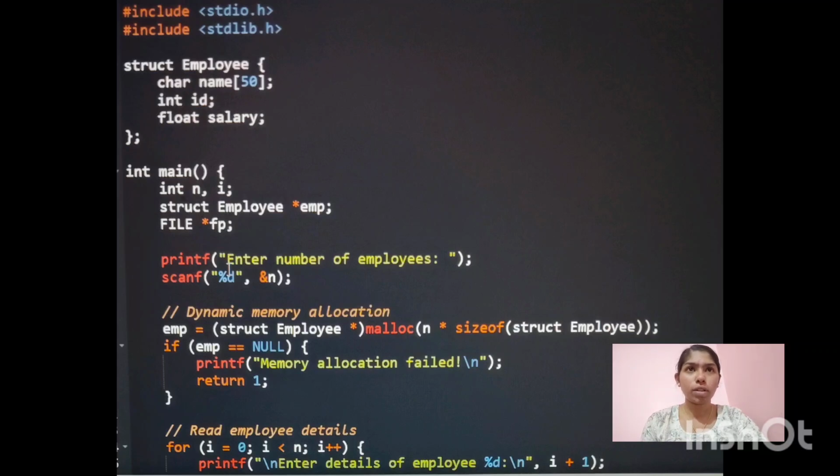Let me explain the question. In this practicum, I explain how to use dynamic memory allocation to store the employee's records and then save those records to a file and read them back.